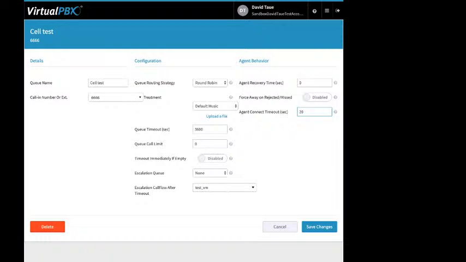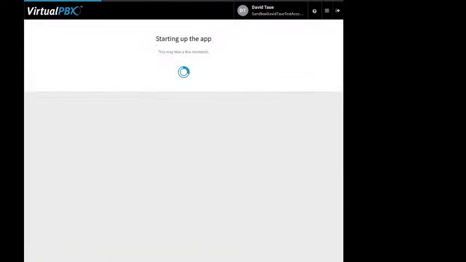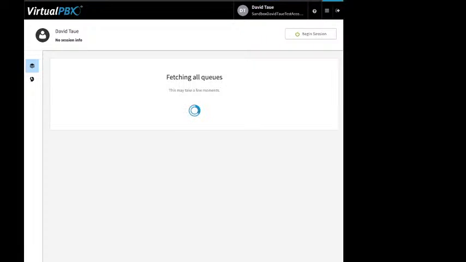Okay, 20 seconds. One thing to keep in mind about queues, currently queues can only take calls, or agents can only accept calls using a VoIP phone, right? Soft phone, physical VoIP phone, web phone, etc. Whereas in groups, you can use a cell phone or landline or a VoIP phone.